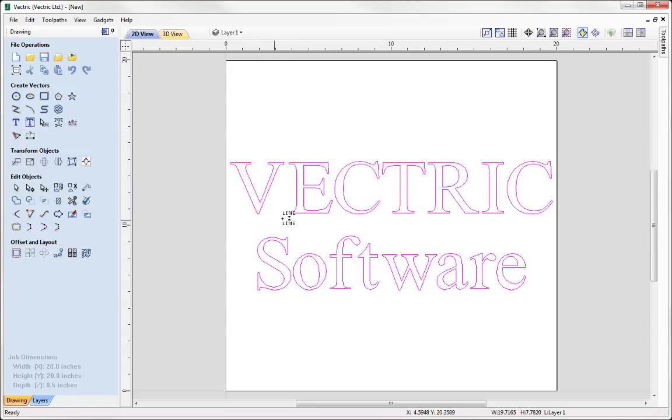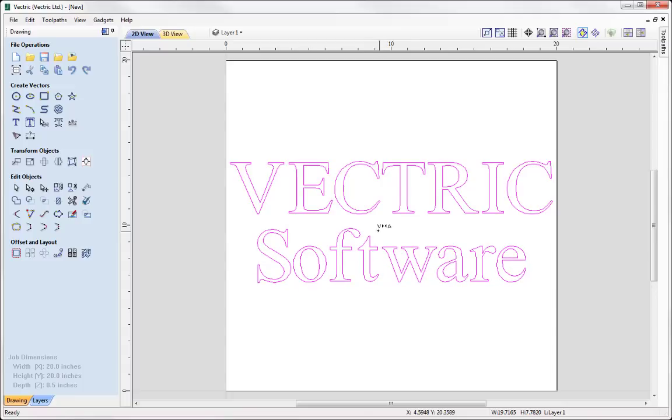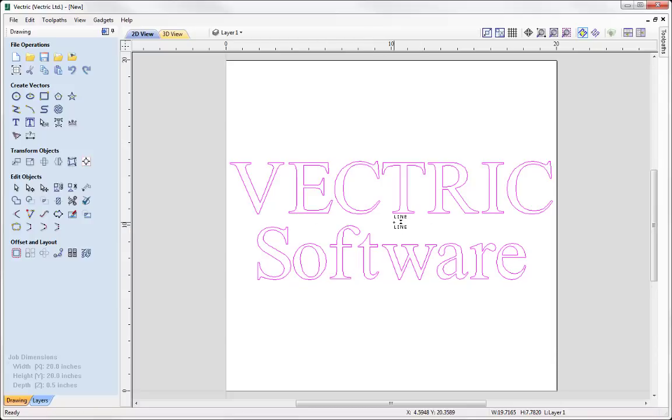Now, because we have two lines in our text box, if I bring my cursor between the two lines, you'll see I am now presented with a different cursor, and we have two arrows pointing at each other with the text line on the top and the line on the bottom. So this option enables me to bring the two lines closer together or further apart. Okay, so we're going to use the same keys that we did to bring the characters together or further apart. So here I'm just going to click, and that's going to bring the Vectric and the software text closer together.